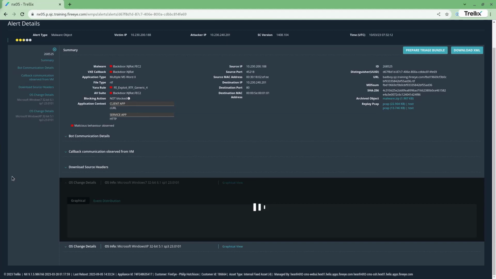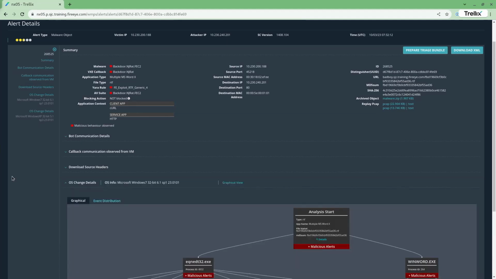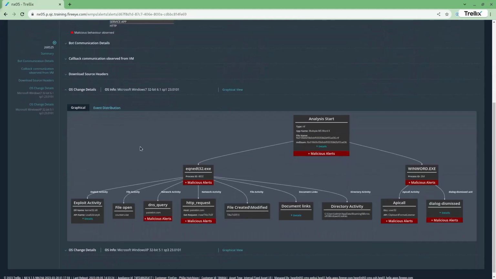Now, if we have a look at the OS change report, let's have a look at the Windows 7 OS change report. And first of all, I quite like looking at the graphical interface. This gives us a simple flow chart of the activity observed when we analyze this binary file. And so we can see here we started up Word. Word then was persuaded to perform some DNS queries, obviously to look up the pastebin domain. And then we've got this network request to go and fetch this file out of pastebin. So immediately we can start to identify some interesting activities.